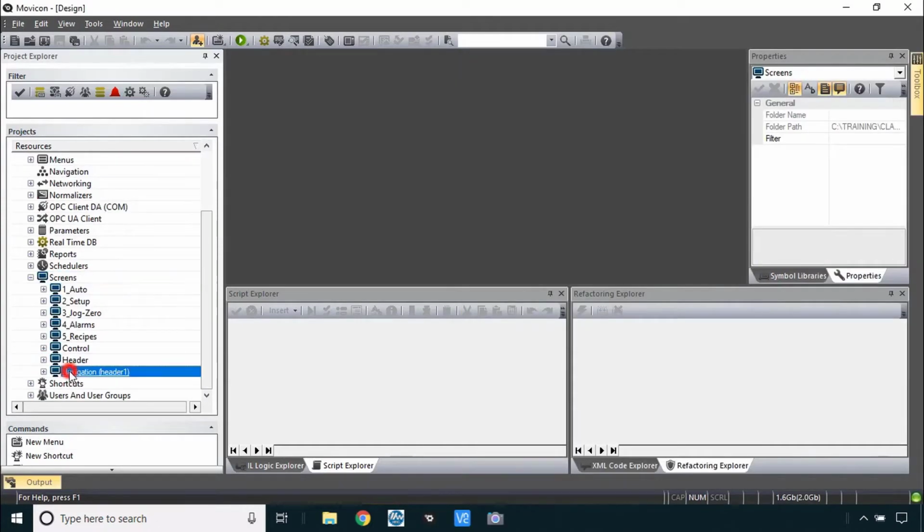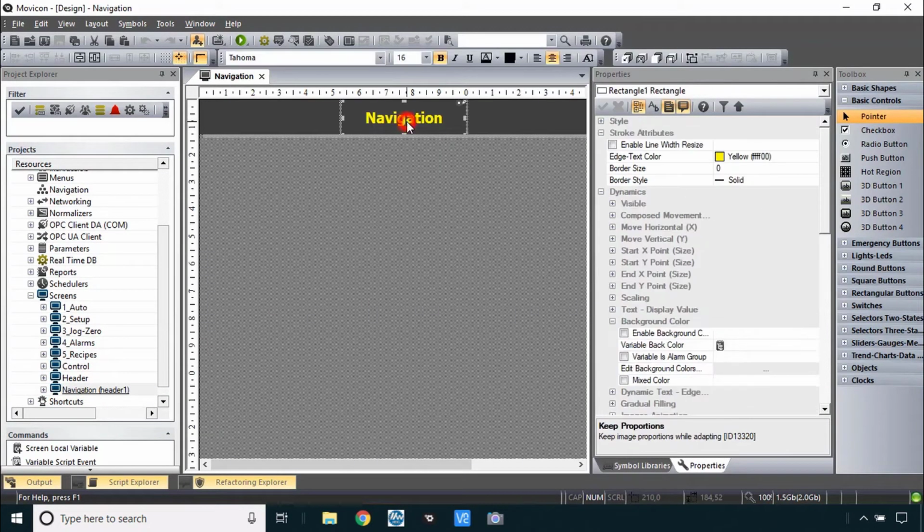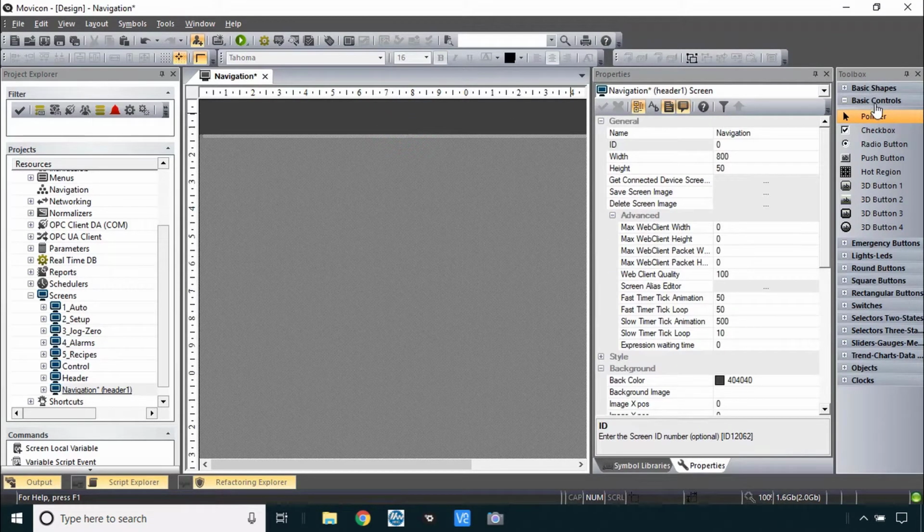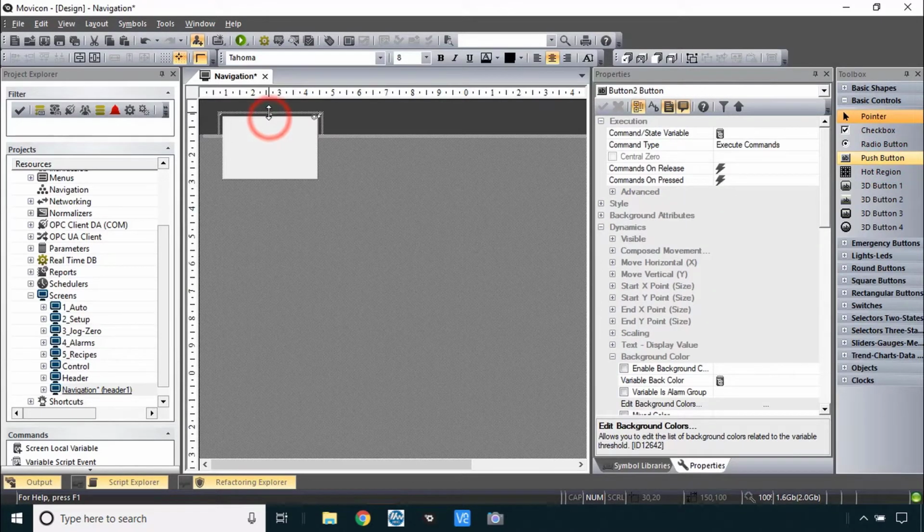I'll open the navigation screen. We won't need this text anymore, so I'll hit delete on that. And now under Toolbox, Basic Controls, I'll use Push Button. And let's make that the right shape here.